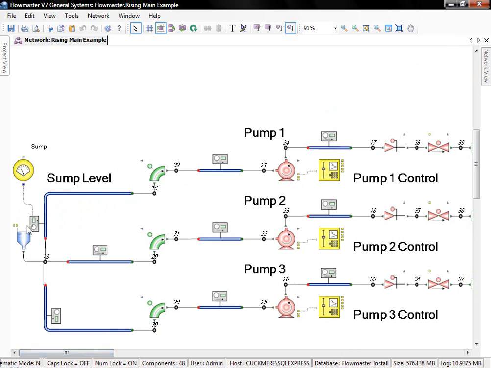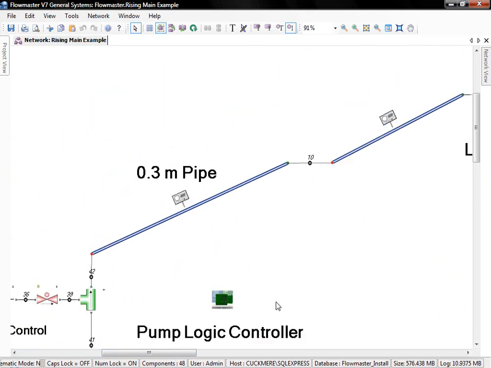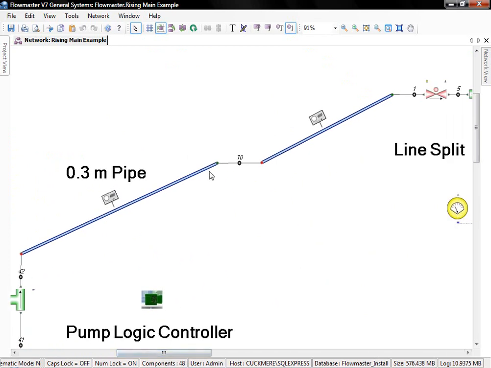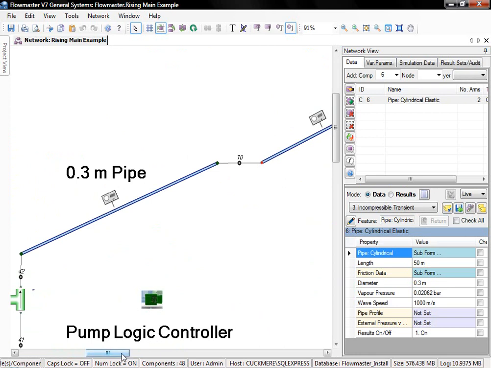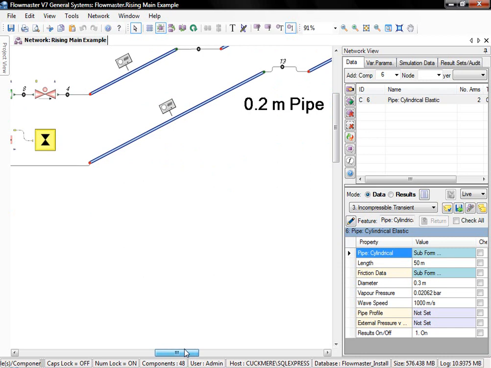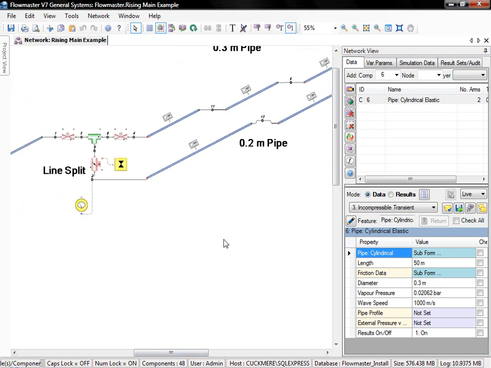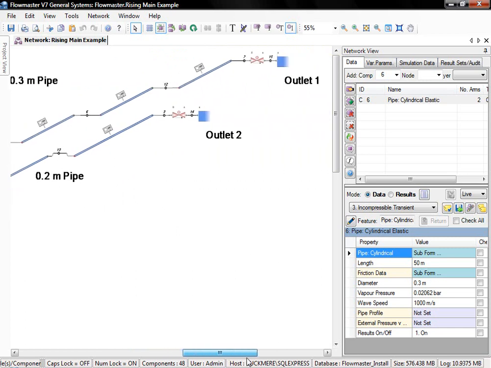We have our sump, which has a gauge attached, and that feeds through to these three pumps in the pumping station for the feed pipe work. It follows a single rising main here, which goes with 0.3 metre pipe. Each of these pipes here is 50 metres long. From here it goes to this junction where there are two feeds, one to a low level reservoir and one to a high level reservoir.